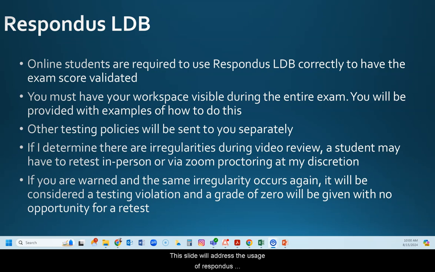This slide will address the usage of Respondus Lockdown browser. Again, online students are required to use Respondus Lockdown browser. For face-to-face students, you will be taking your exams in person, so this does not apply as much to you, unless for some reason the college switches and I'm required to give you exams in an online format.